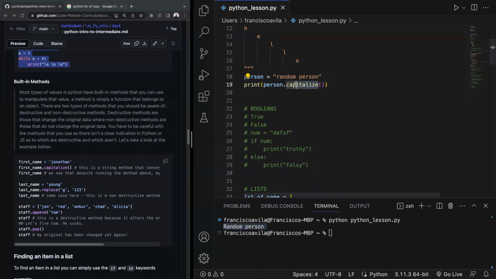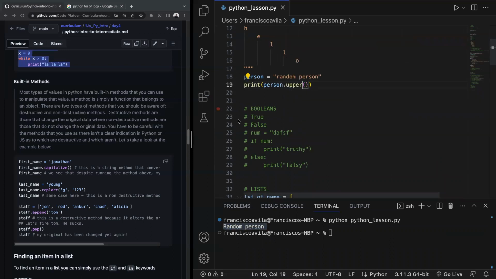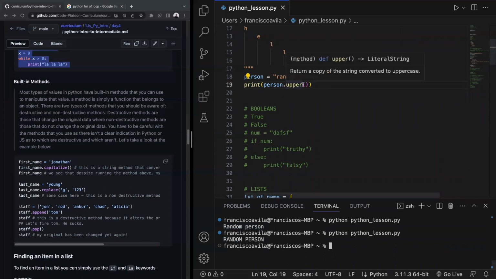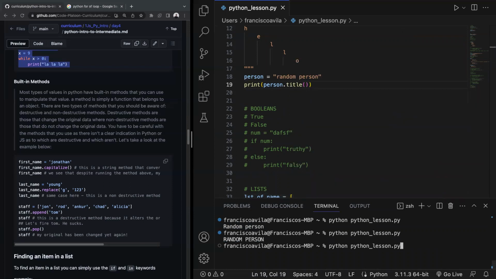If I wanted to capitalize all of them, I can go to upper. Now when I run this, it turns the entire string into uppercase letters. I also have this title function. And this title function capitalizes the first letter of every word inside.